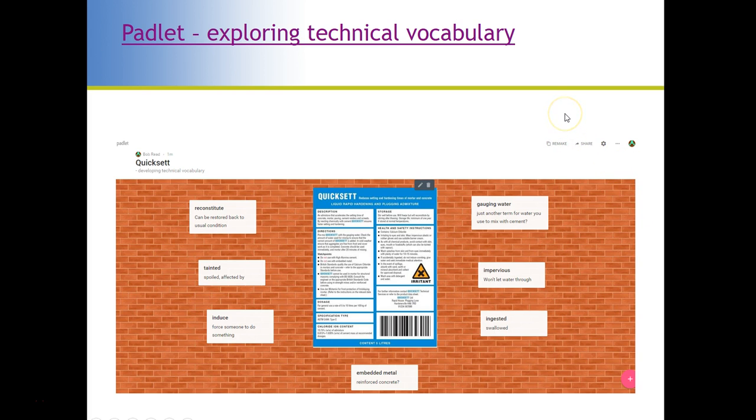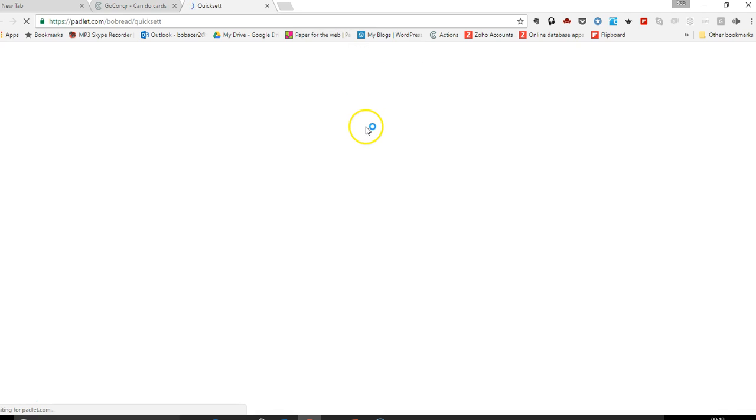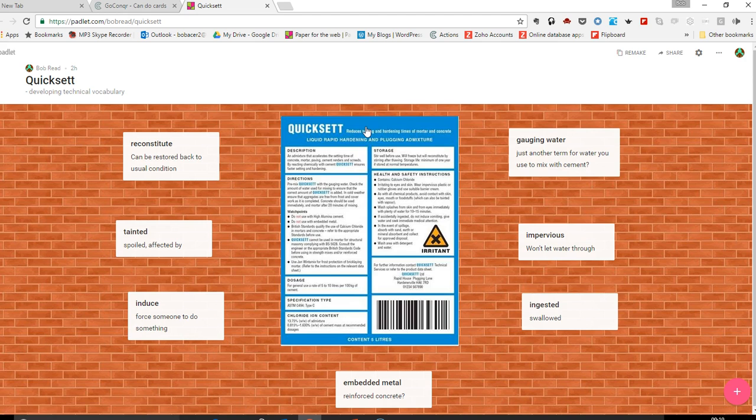Here's an example of how you can use Padlet, which is an online sticky board, to explore technical vocabulary as it might occur as you look at a particular kind of text. So Padlet is an online sticky board. So here we see the live Padlet board.